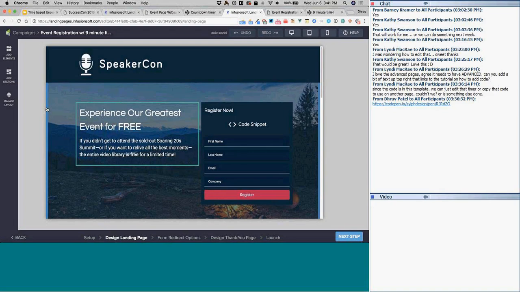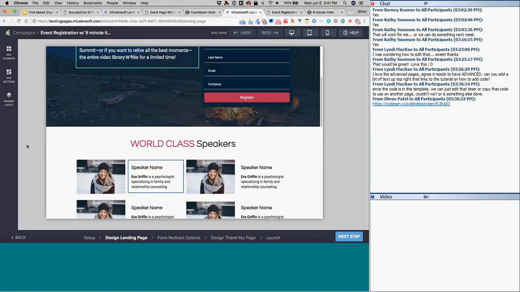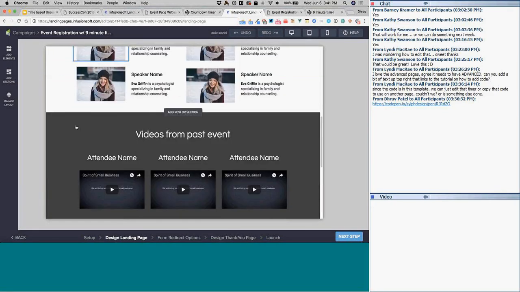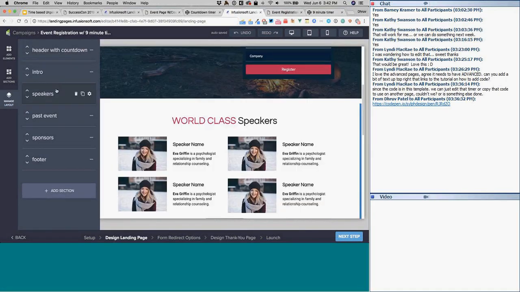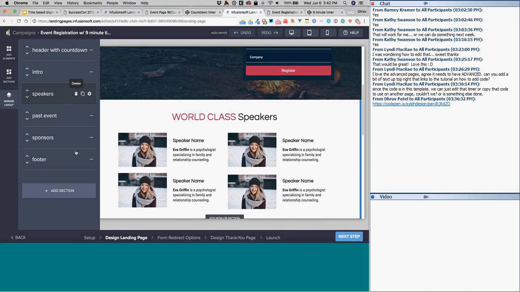I said use this template, and then all I had to do is go in and remove a few blocks. So I deleted all the blocks that I did not need in the manage layout area, just by clicking on this little delete button.